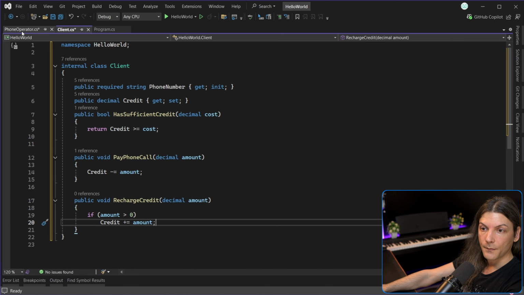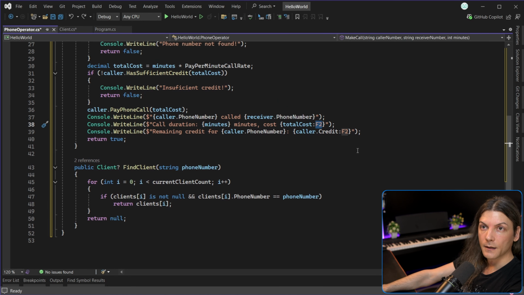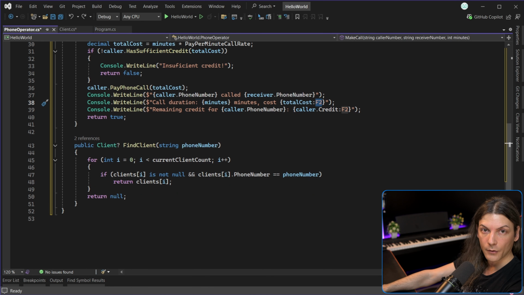But here we need to call it, because again, remember, the clients are put in an array that is private. We have no access to it from the outside world, which means only the phone operator class has access to that array, and only in this class we are able to find the client and call methods on it and so on. So again, we need another method here that will call the method to recharge on the client that is found.